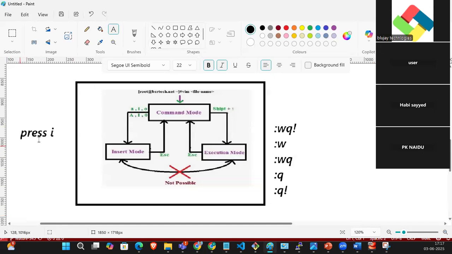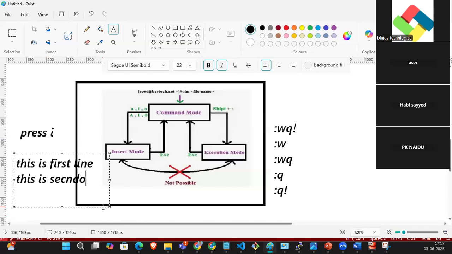Once you press I in the insert mode, you can add the data. For example, this is the first line, this is the second line. Then again you need to go to the command mode. From the command mode we can go to the execution mode for saving purposes. Once you save the file, the data will be saved, right?